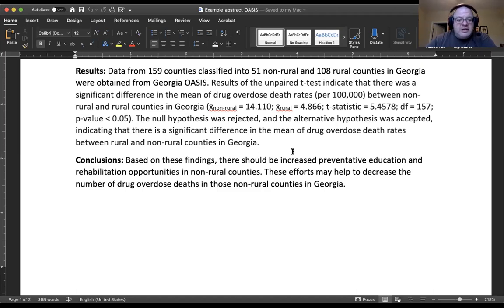And if you want to state the difference, you can see obviously the non-rural average was more than 3 times greater than the rural average. I mean, if you just think 3 times 4 is 12, something like 4.8, whatever. You can say it's about 3 times greater, or it's significantly greater, whatever.